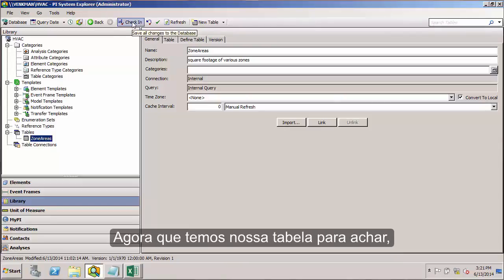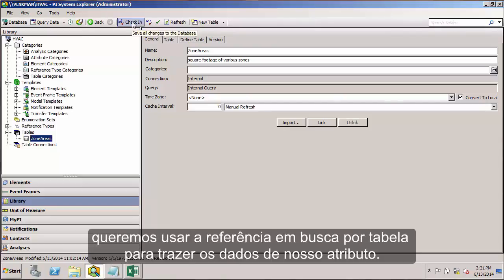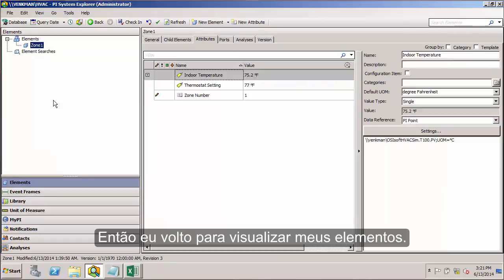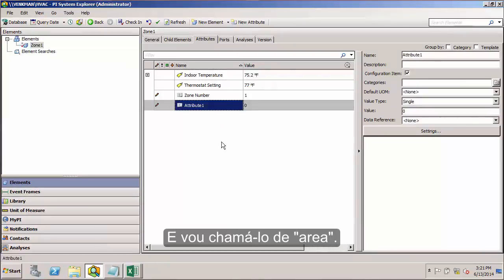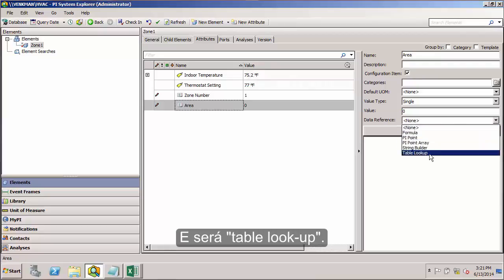Now that we have our table defined, we'll want to use the table lookup data reference in order to bring the data into our attribute. So I'll go back to the elements view. I'll add a new attribute to zone 1. And I'm going to call this area. And it's going to be a table lookup.